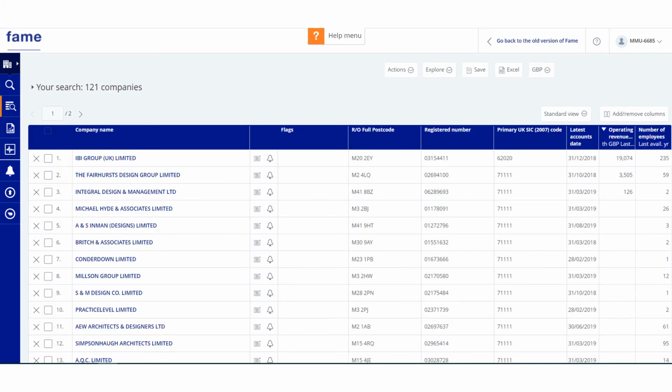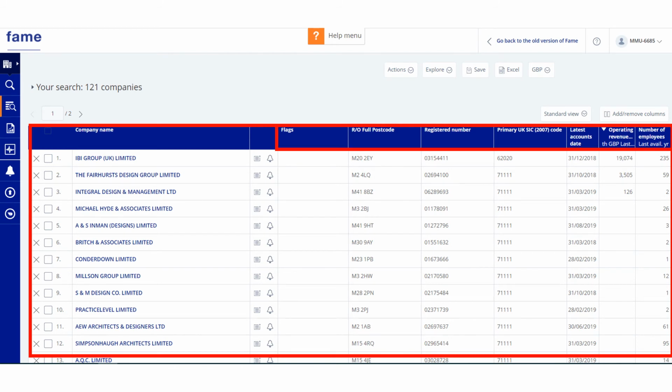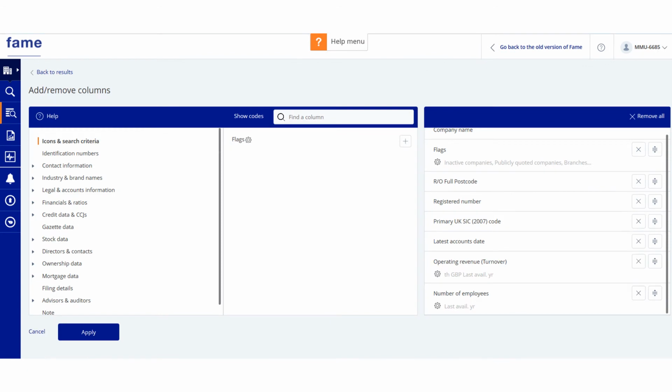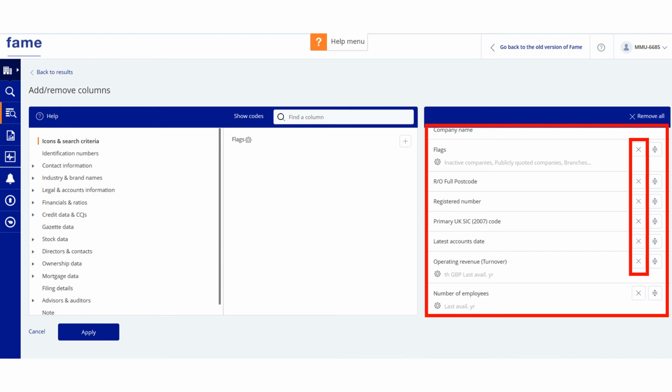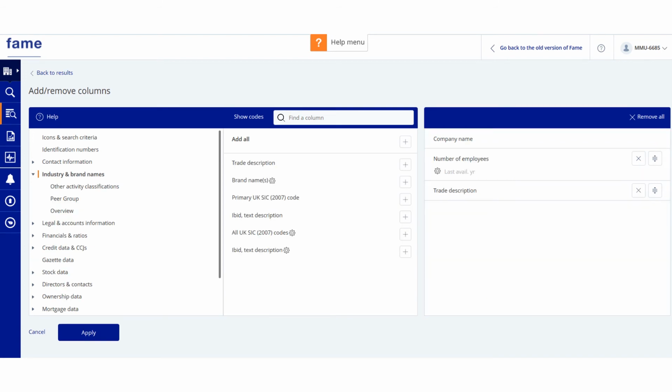The company names are listed, along with some key information about that company. You can change the information that's listed by clicking on Add Remove Columns. The headings from the previous screen are displayed on the right, and by clicking the crosses, I'm going to remove all the headings except for Number of Employees. I'm going to add some more information. Firstly, I click Industry and Brand Names, and then the plus symbol next to Trade Description to see it appear in the list on the right.